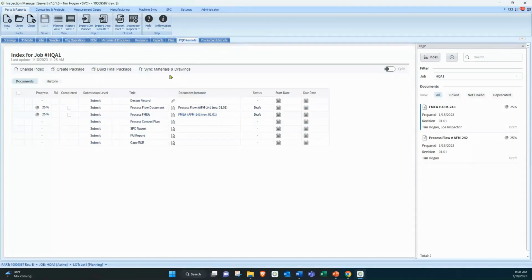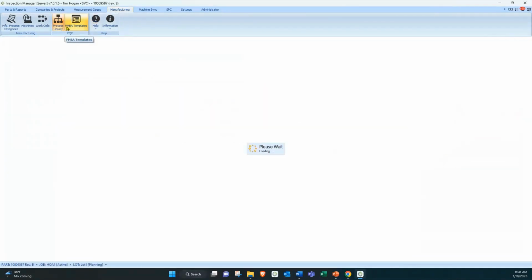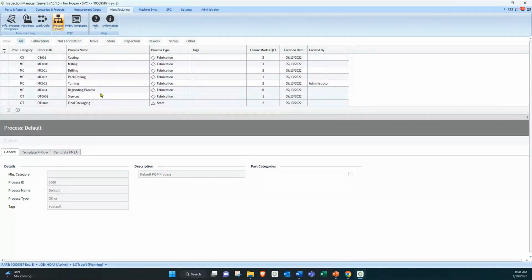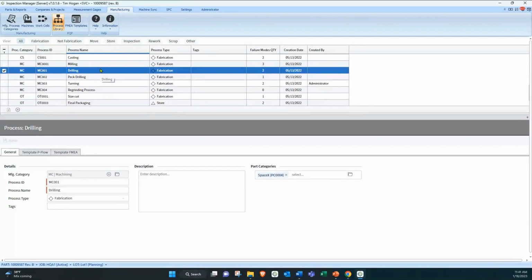And by the way, I mentioned that that comes from a library. Let me give you another peek behind the curtain here. If I say manufacturing, I'm going to look in my process library right here. So here are all the processes that I have in my system on my computer. And if I look in my drilling operation, for example, when it pulled in the process flow, it pulled in a fabrication step because that's what was listed here. It's going to pull in whatever is here.